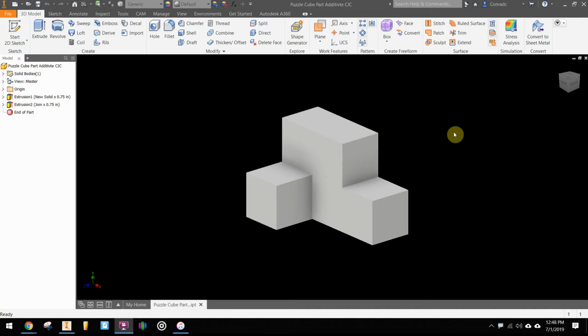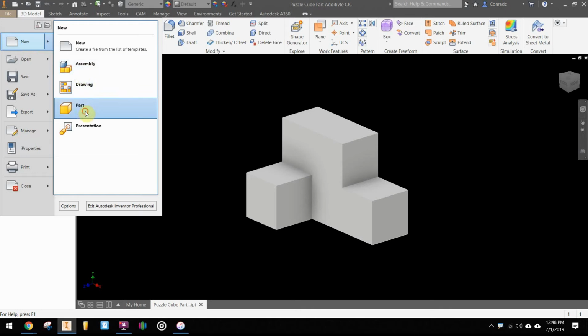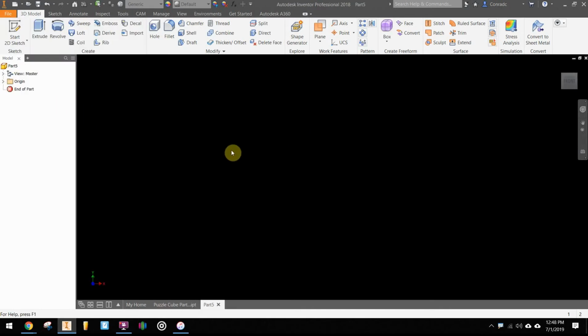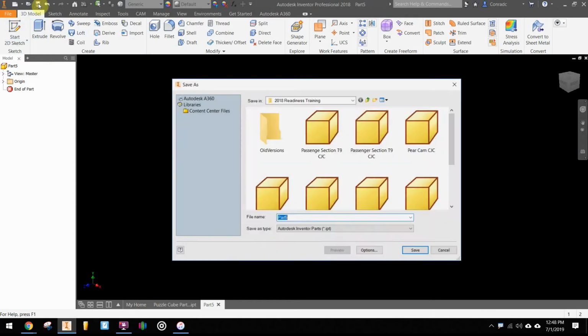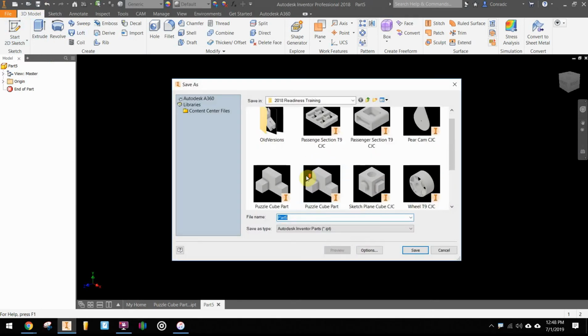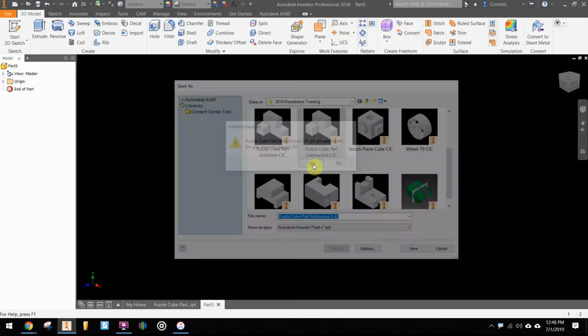Okay, the second part that we're going to build is actually the same part but built using a different method, using subtractive modeling. So I'm going to go up to the File tab, do a new part, a different way to open a file. I'm going to select Start a Sketch again. Whoops, probably don't want to do that. Probably best practice again, sometimes I get into the habit, is to do a Save As. I'm going to wipe out my part from last year, subtractive modeling.